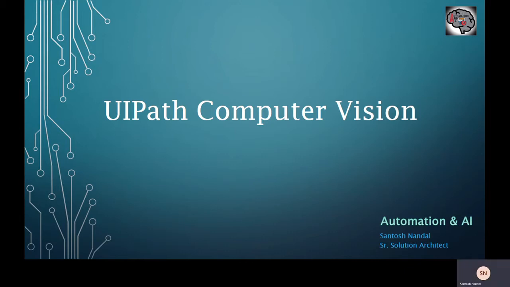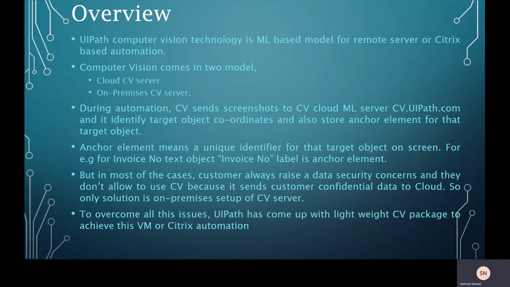In today's session, we will see how you can use the UiPath computer vision technology for automation of applications which are residing on a remote server or on a Citrix machine. When you access the application via RDP or Citrix, you are actually dealing with the image of that application screen. So identifying object IDs during this automation is not possible. So in such types of automations, you can use computer vision, which is the ML-based model developed by UiPath.